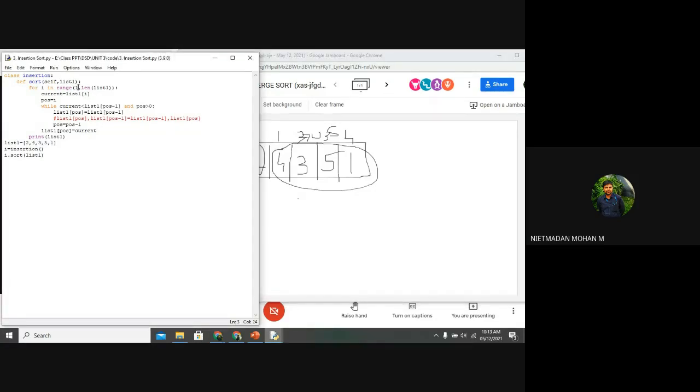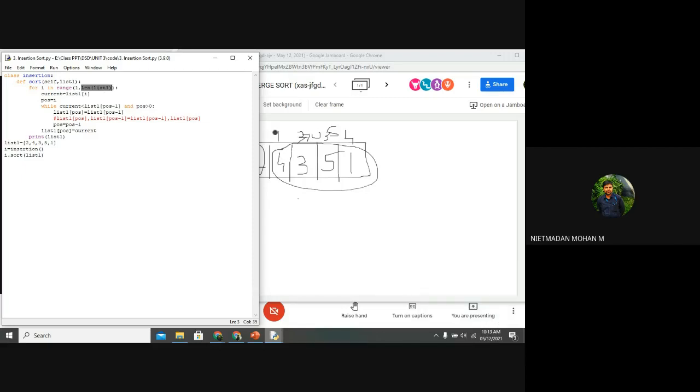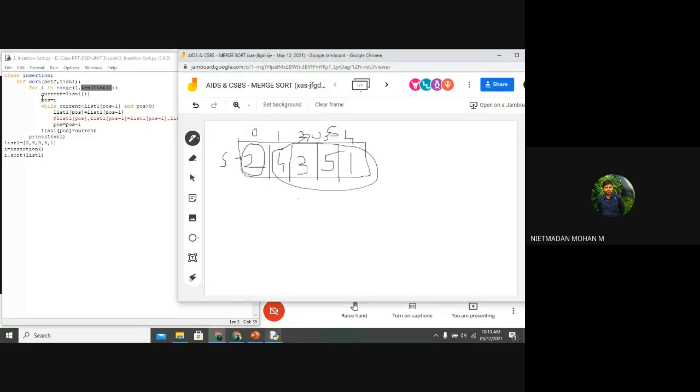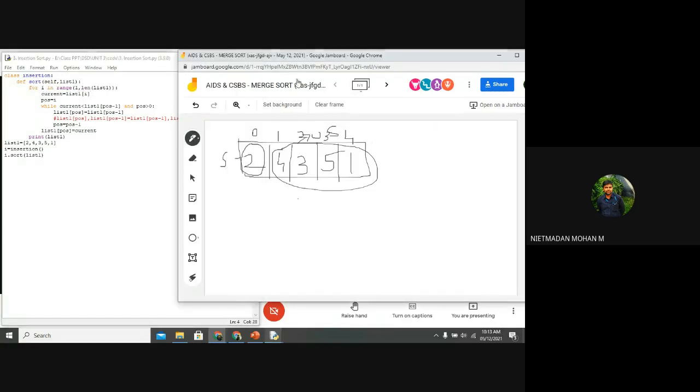So we are initializing the condition that we want to start the loop from the first index value of 1 in the length of list 1. So it will start from the index value of 1 till the end of the list, and the loop will run. Now current is equal to list 1 of I. So I value will start from 1. What is the list 1 of I value?